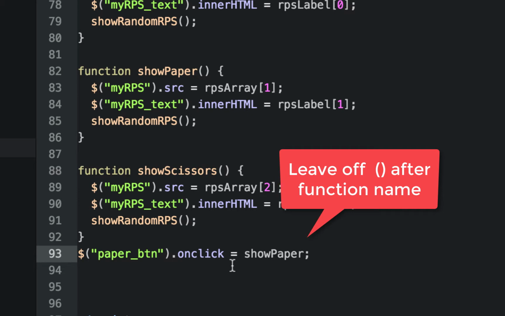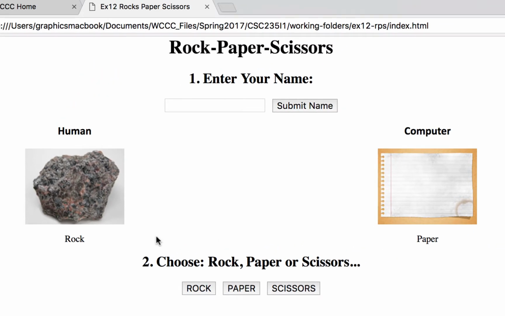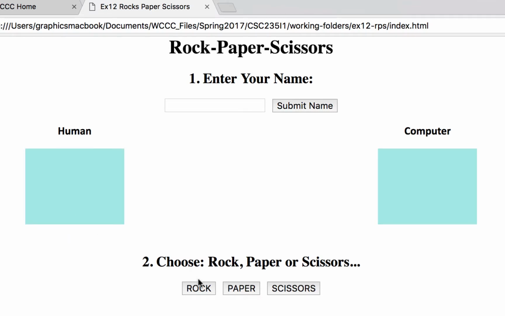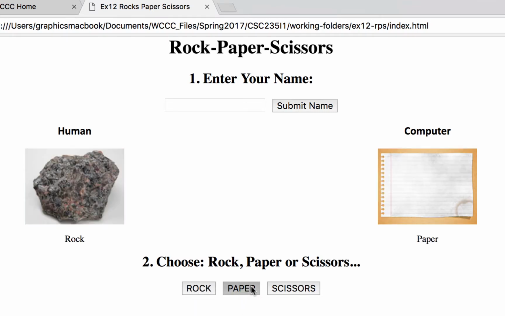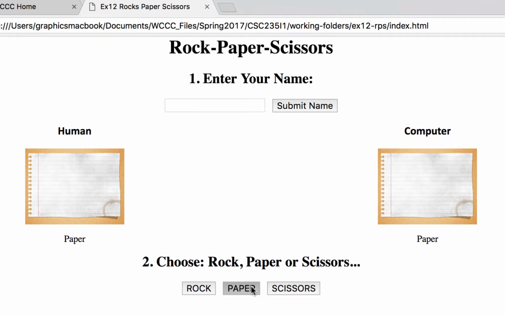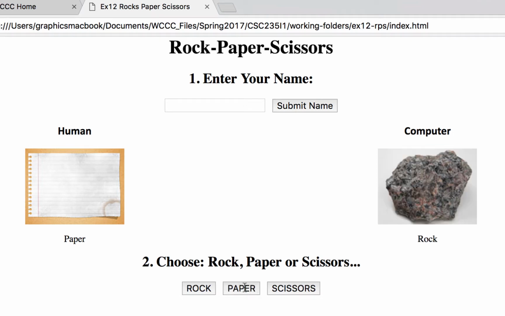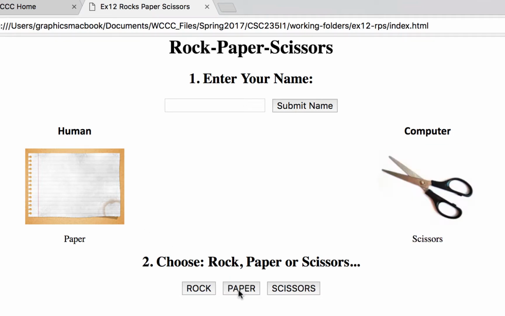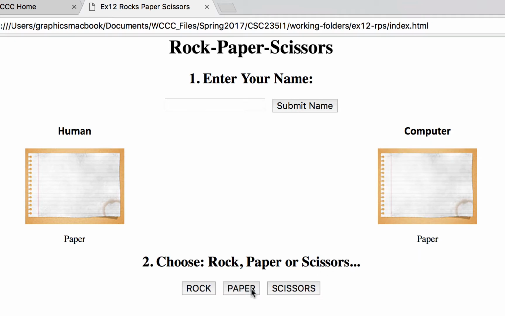Okay, so let's just see if that works. I'm going to save this, and I'll refresh. And there's my rock. And let's see if paper works. And it works. See, I'm choosing paper. That's why that's not changing. This is the random thing that's changing. So that works.